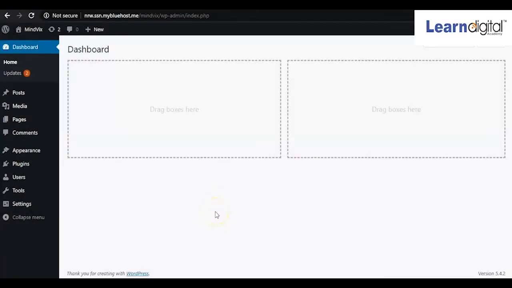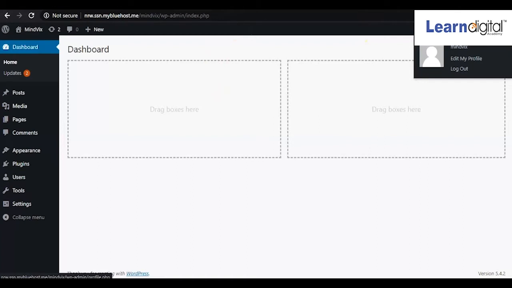Now we'll know about profile updating. For editing your profile, just come to the top right side here, and click on Edit My Profile.